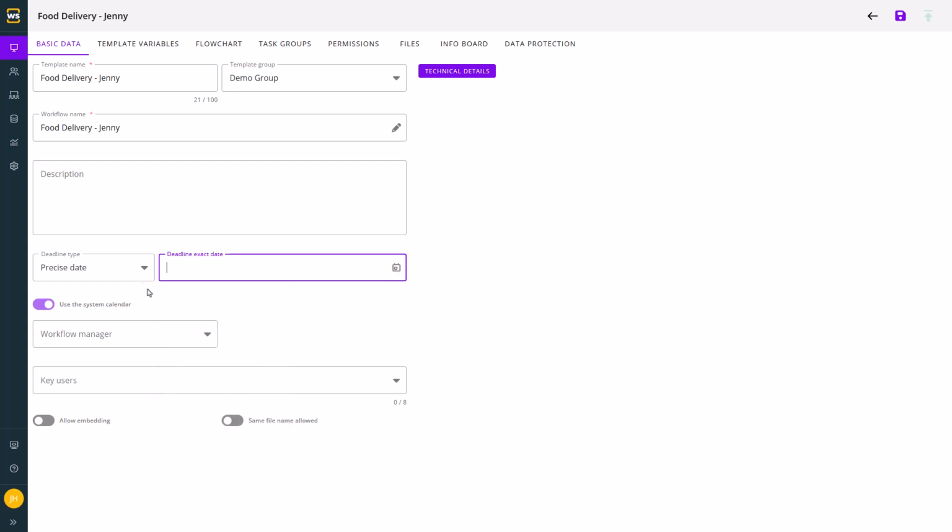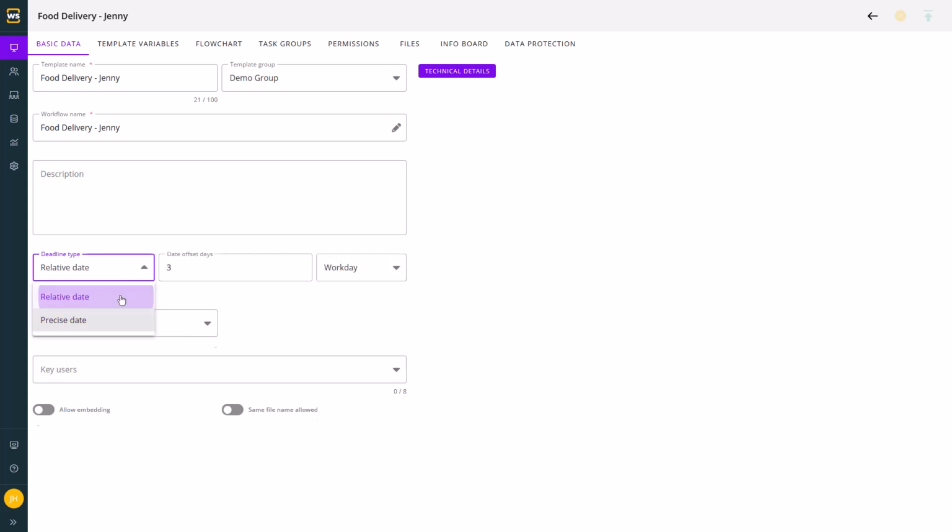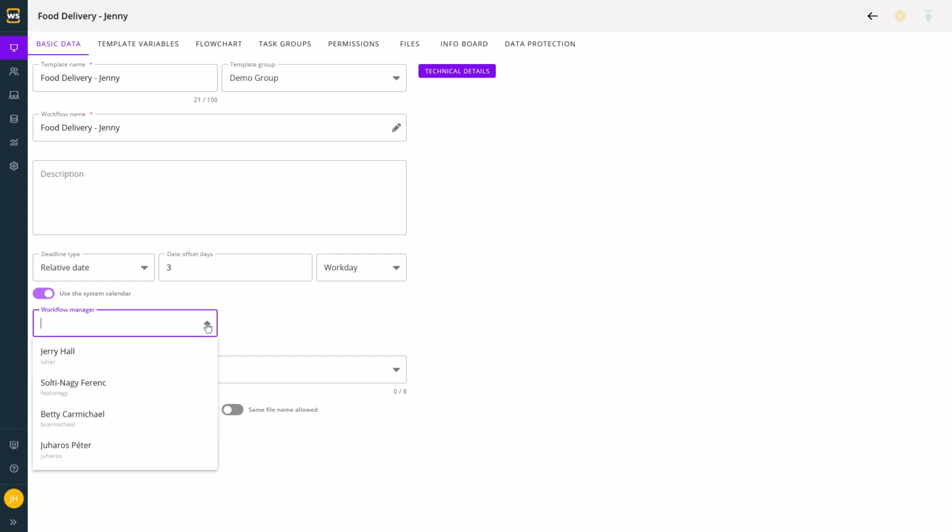The next thing is the workflow manager. We discussed the workflow manager's role in relation to the workflows. You have two options. You can leave it blank. It means that in this case, the users, whenever they start a new workflow based on this workflow template, will have to and can define the workflow manager at will.